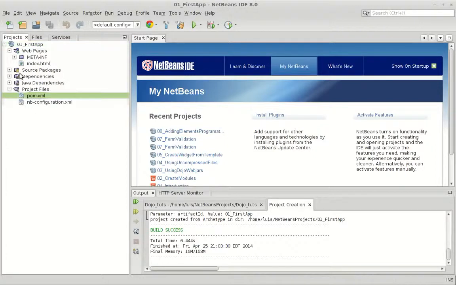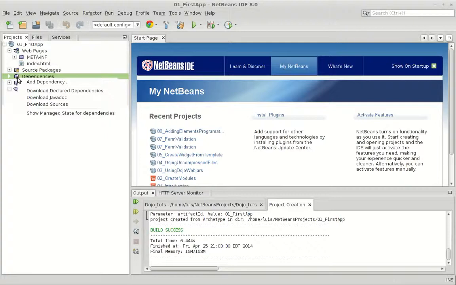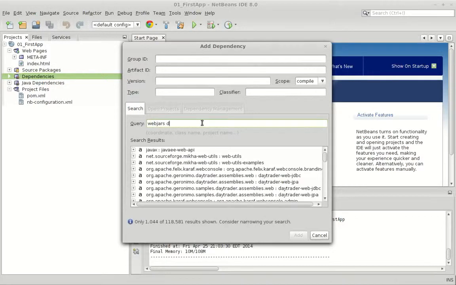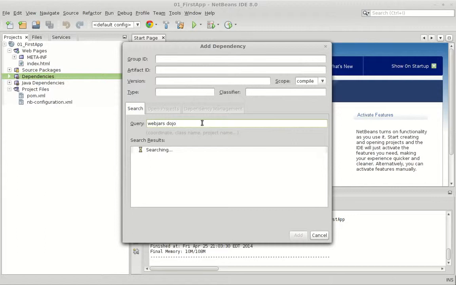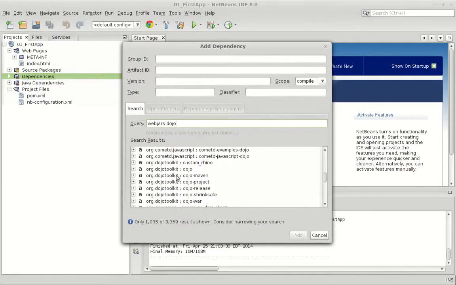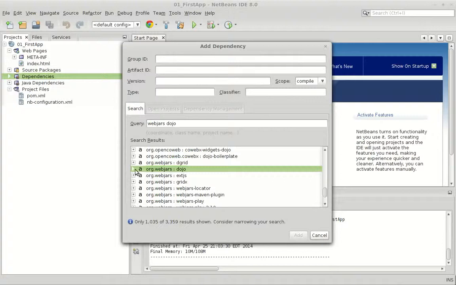And why is it going to depend on Maven? Because I'm going to use a dependency. I'm going to add a dependency, and this dependency is called WebJars Dojo, and then you look for it. There is also the one that comes with Dojo Toolkit, but it needs an extra step to be compiled, so it makes the compiling slower, so that's why I don't like it too much. So I'm going to use Dojo.